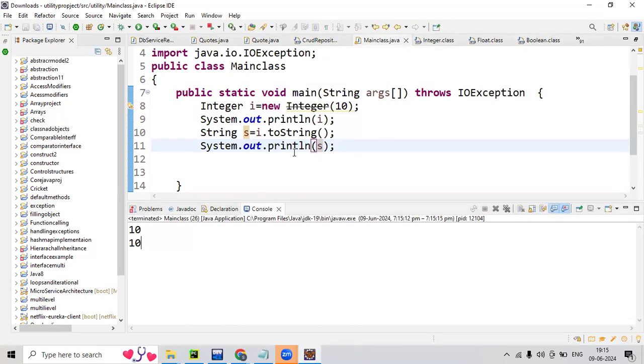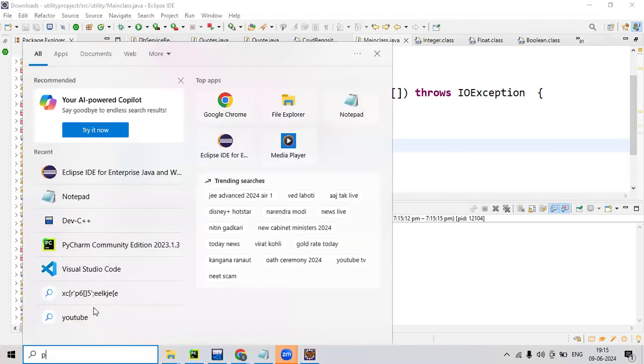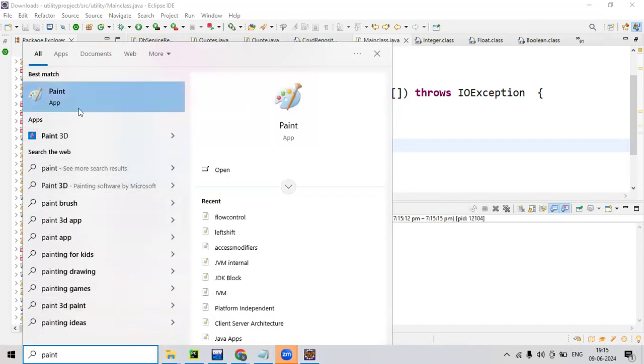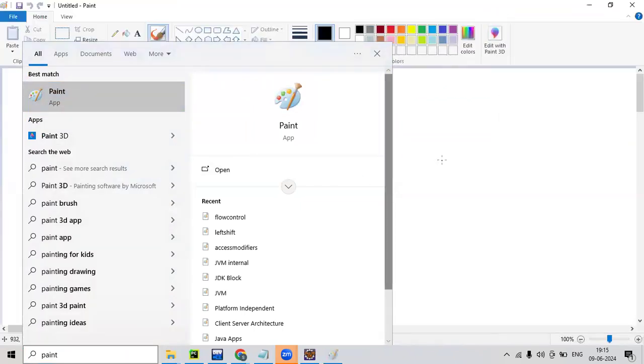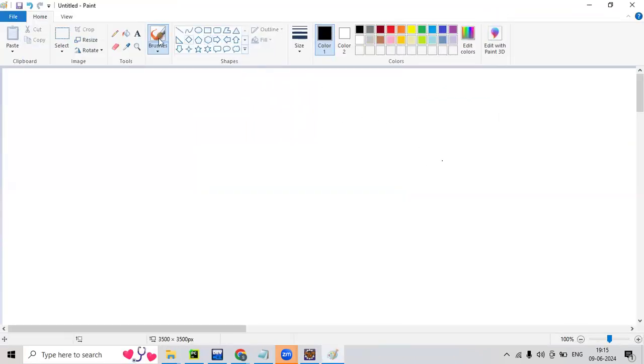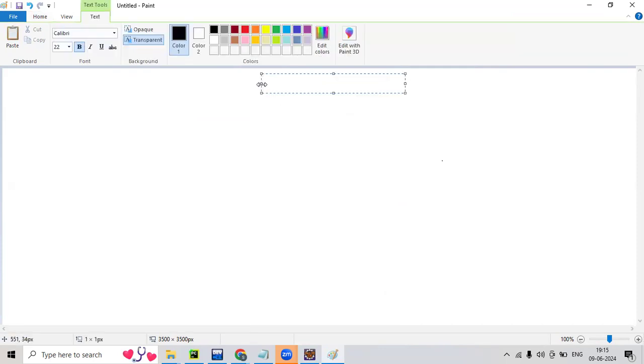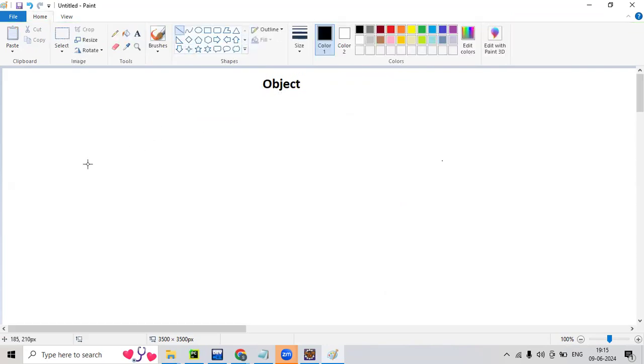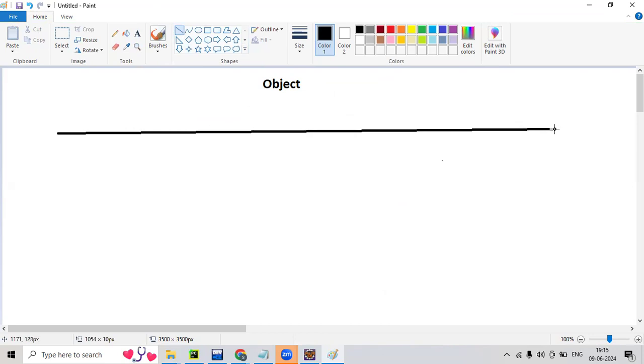So we have done with all the methods, and you try the remaining ones. I don't want to draw something over here. Let me draw a hierarchy diagram using Paint. First, what is the parent for everything? Object, definitely. We have many types of objects. Let us draw them.